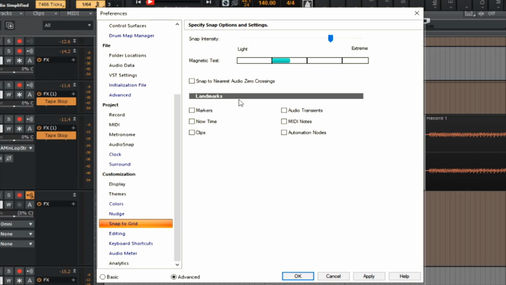Snap to the nearest audio zero crossings. This will automatically snap edited audio clips to the nearest zero crossing of the waveform, the point at which there is no volume, to minimize glitches that can happen when waveforms are spliced together.